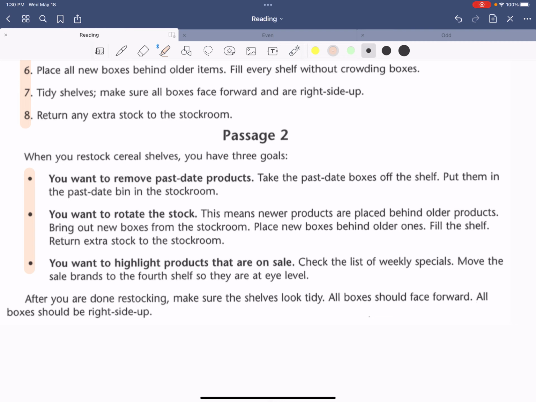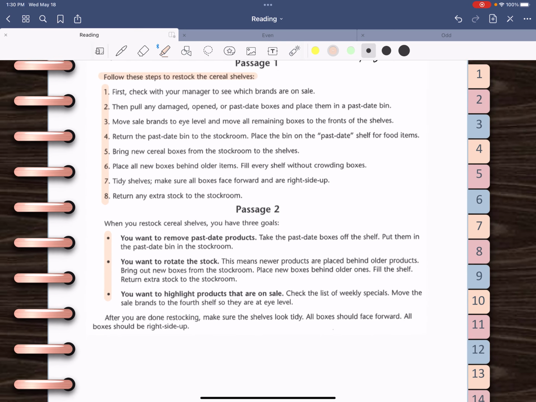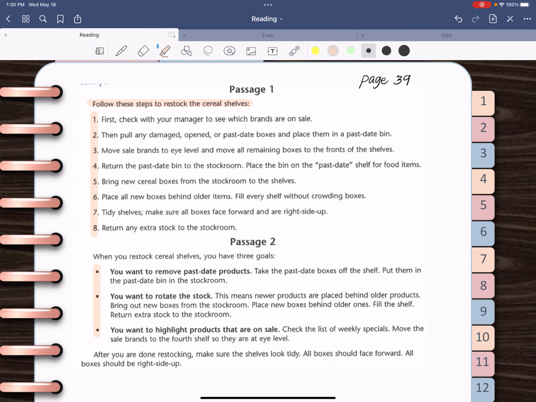After you are done restocking, make sure the shelves look tidy. All boxes should face forward. All boxes should be right side up. Okay. These passages are saying the same things. Passage 1 puts it in list form, step by step. Passage 2 puts it in list form, but it's not step by step. It's more of a reading type passage.